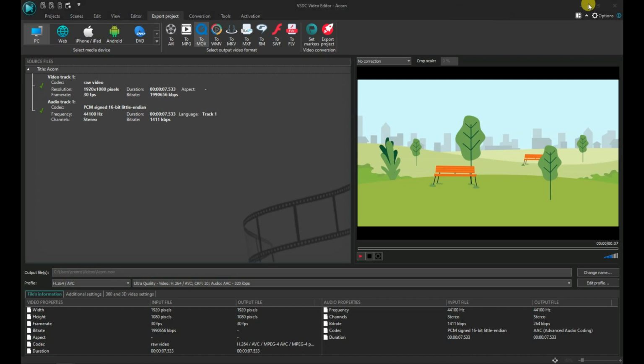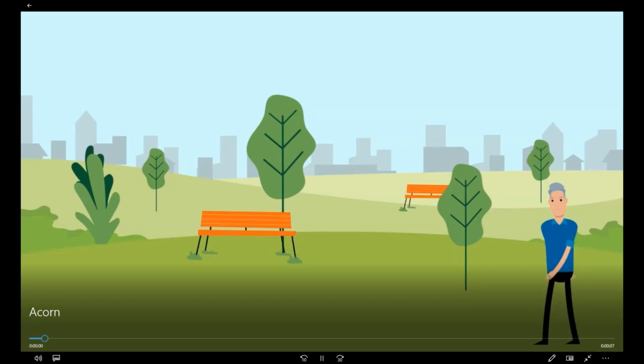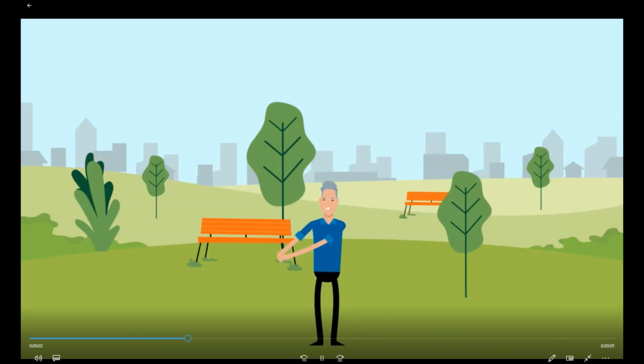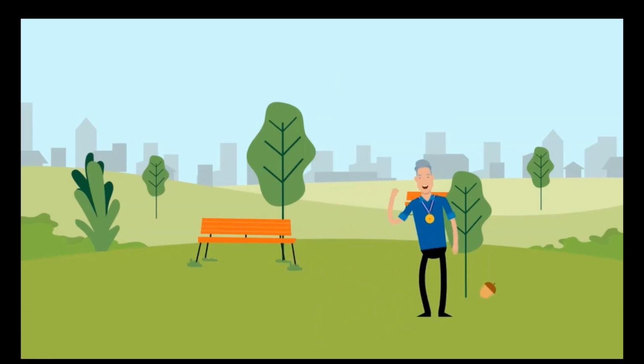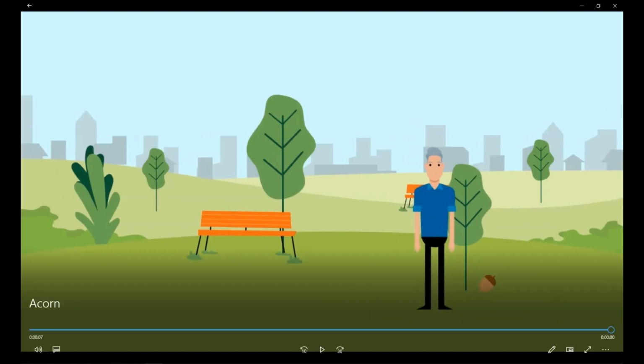So I'm going to minimize my window and I'm going to go out, and here is the file acorn that we just created. Open it up, and here it is in its own free format where you can share it, email it, Twitter it, YouTube it, anything else. And that is it for this lesson.